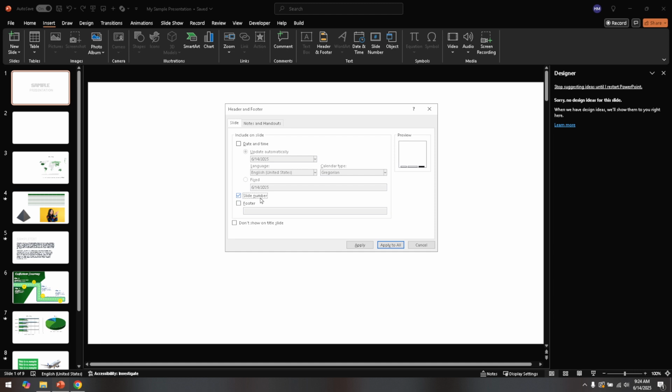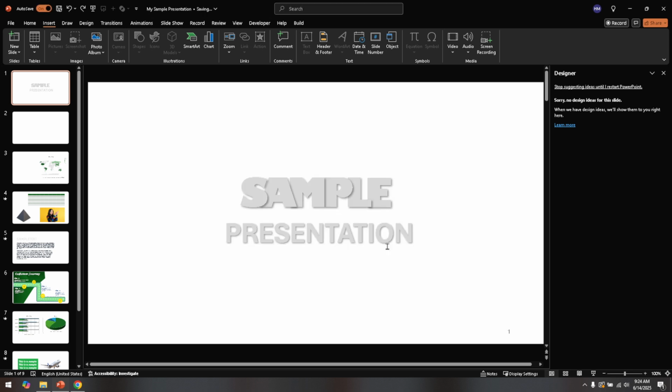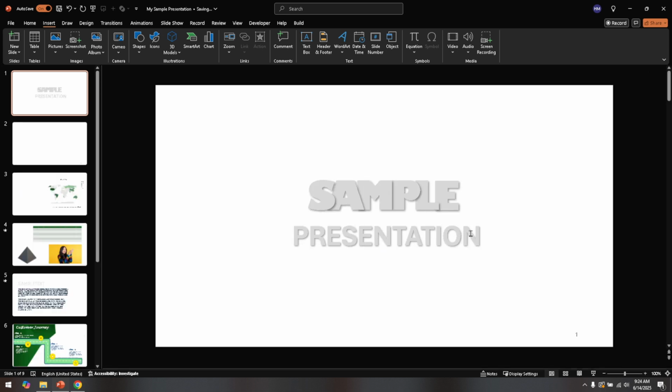After you've checked the box for slide numbers, there's another important step. Look for the option that says Apply to All and click it. By choosing this, PowerPoint will automatically apply the slide numbers to every slide in your current presentation, rather than just the one you're presently viewing. This action saves time and maintains continuity across your presentation, ensuring a cohesive, uniform look throughout.